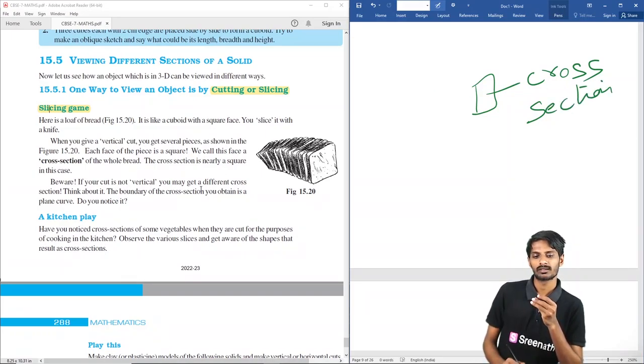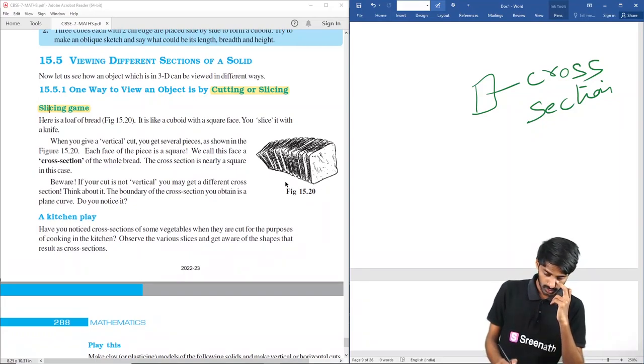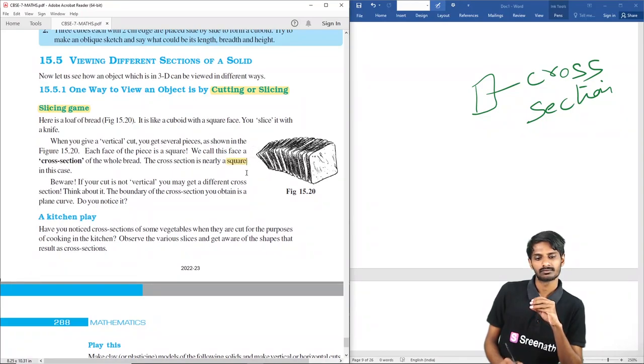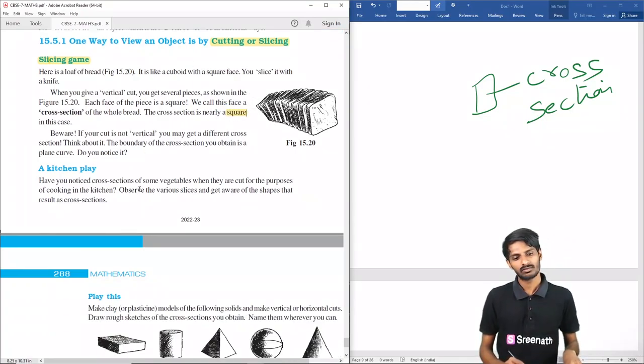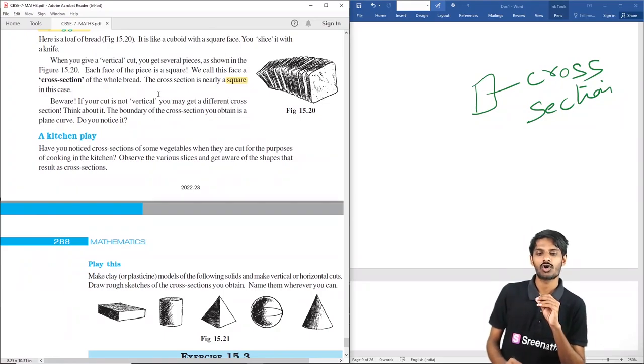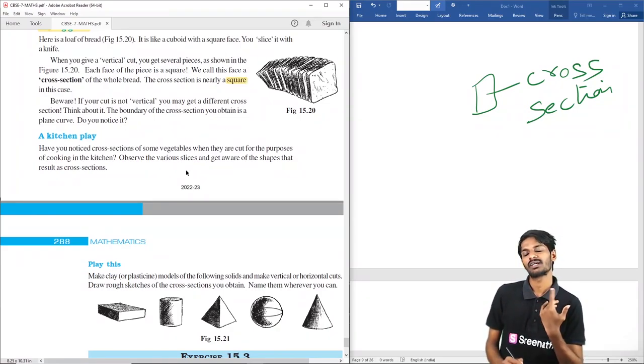Cross section of the whole bread. So the cross section is almost nearly a square. Suppose your cut is not vertical, then you will get a different cross-sectional area.